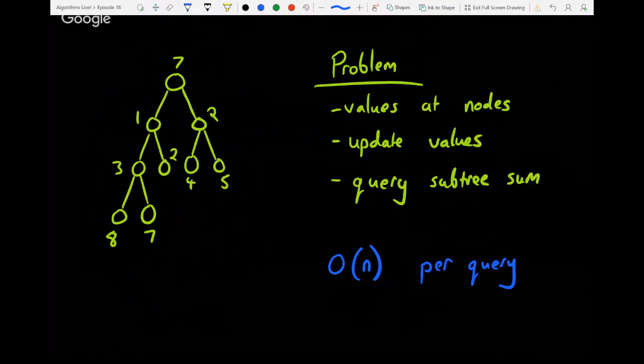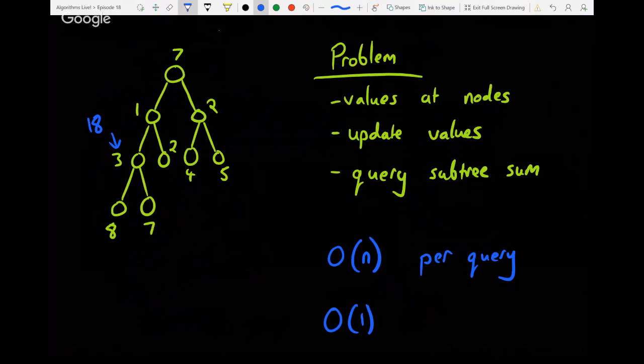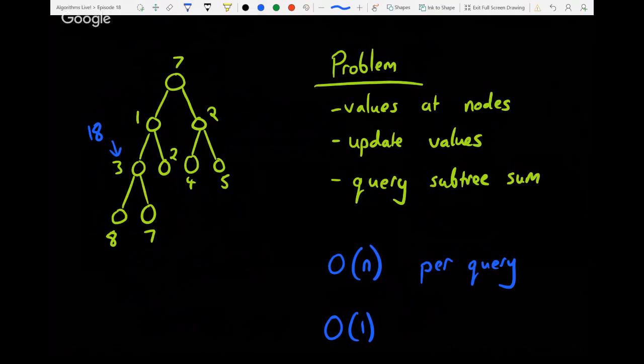Another thing I could do, just thinking about this problem a bit differently, is I could store for every single tree position the subtree sum additionally. So maybe for this node, I'd also store that it sums to 18 for its subtree. And the trick here is now my queries get fast. So my queries are O of 1 per query. But now every time I change a node's value, I have to update all its ancestors in the tree. So I just follow the chain of parents up.